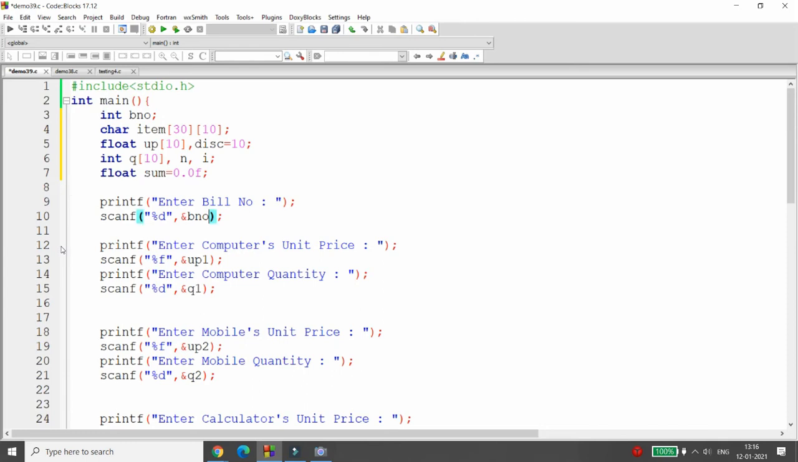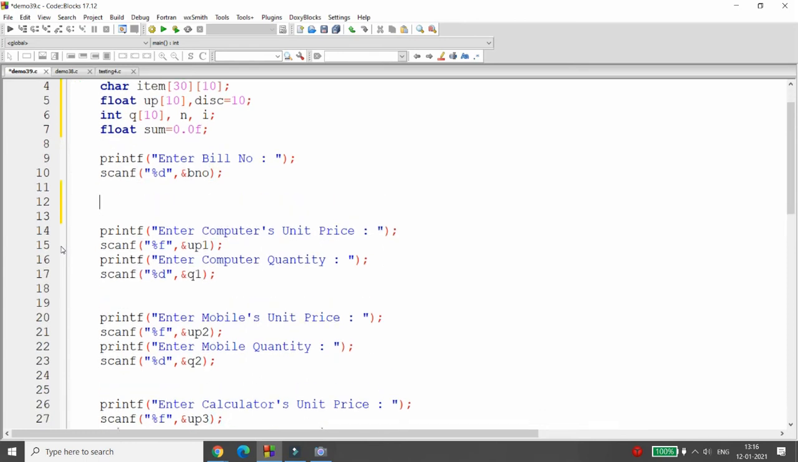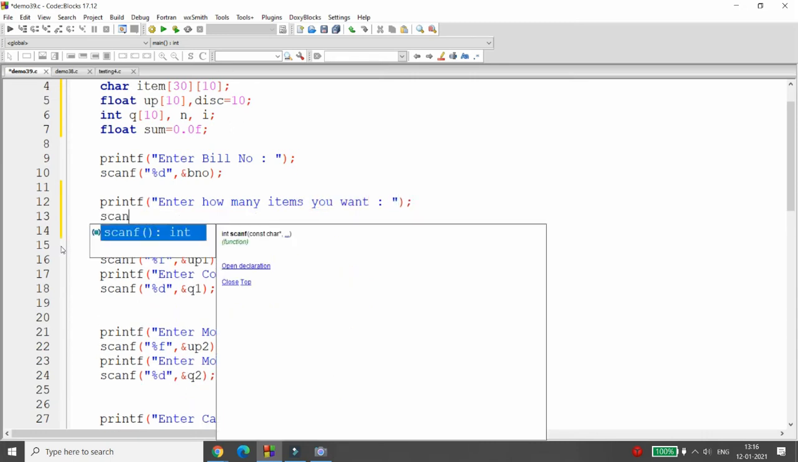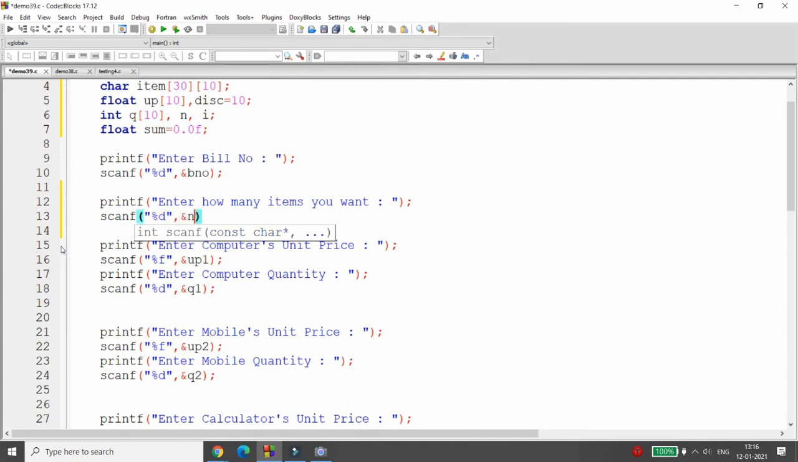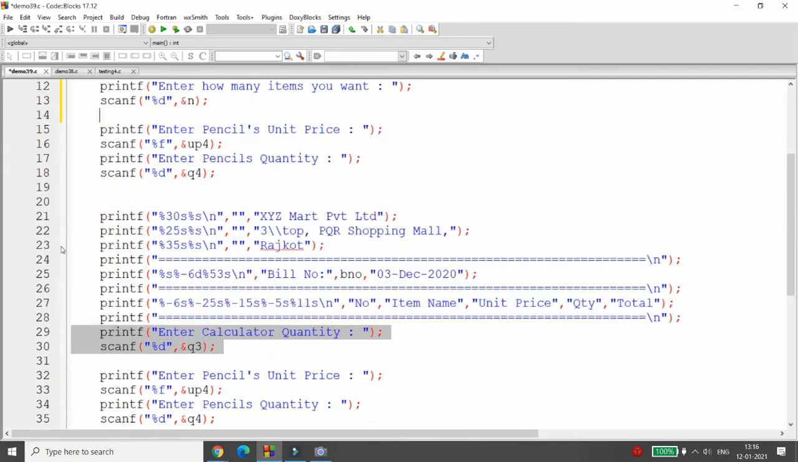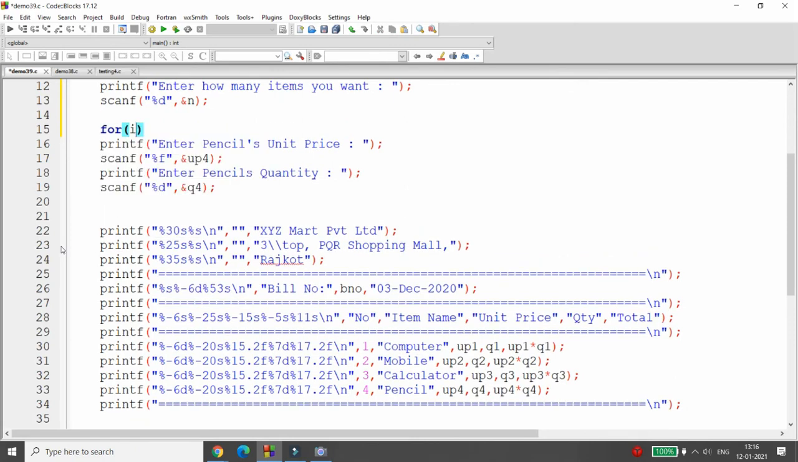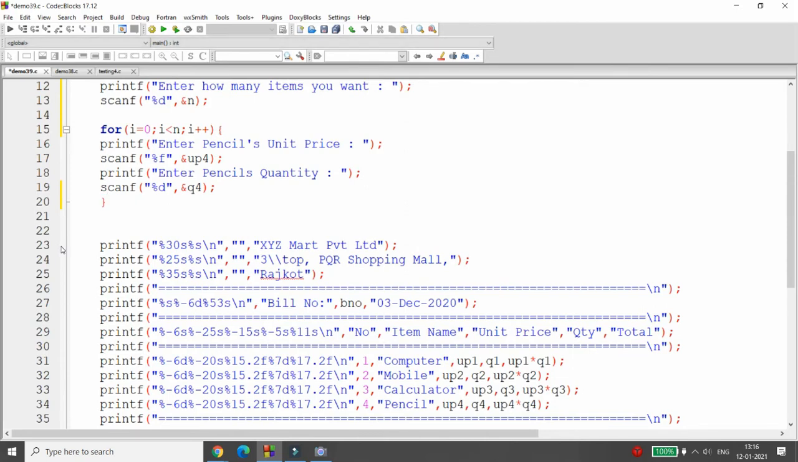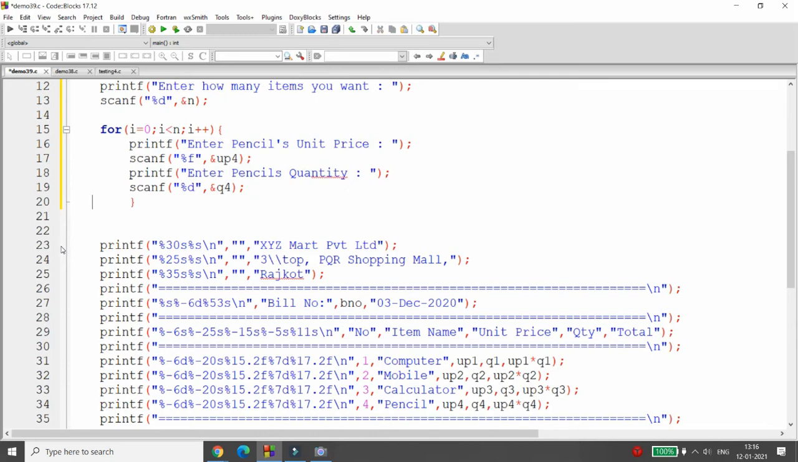Now, before asking for all these prices, we will ask the user with printf, enter how many items you want to insert. So we get the value from the user with ampersand n. So this is computer, mobile, calculator, pencil, all these things. We will simply remove this, so our code will be reduced. For i equal to 0, i less than n, i plus plus. Now for how many items you want this? So what will we do? Very simple. This is our quantity and unit price, so we will convert this into array, that is unit price of i and quantity of i.